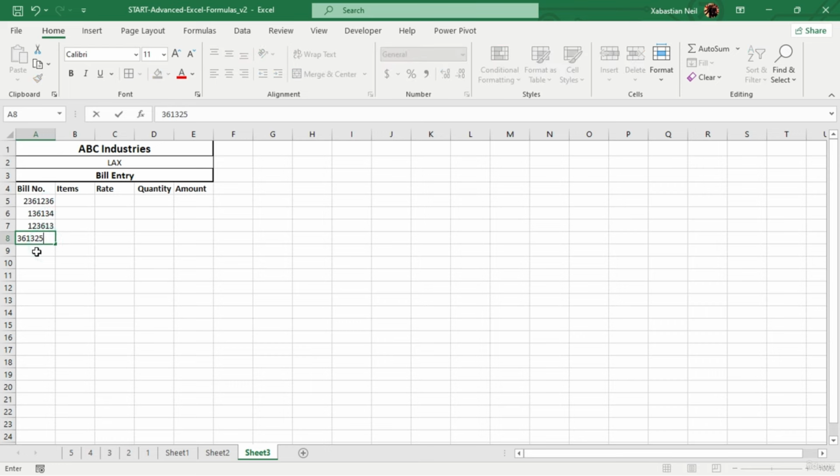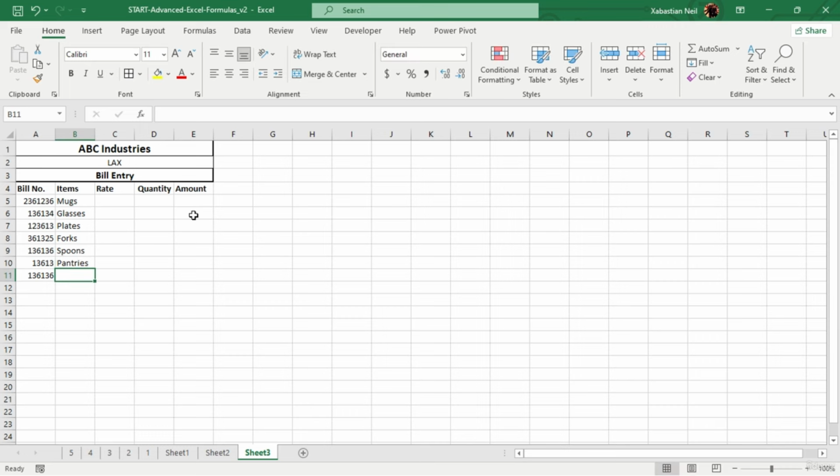Let's say I want random numbers which I can use over here. Well, that is gonna be it. Let's say now the items. Now you can put any items. Let's say mugs, glasses, and then let's say plates. Now what I'm gonna do is place forks, spoons, pantries, and place mats.